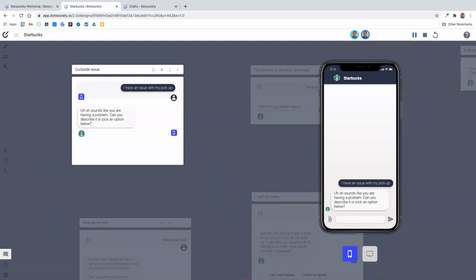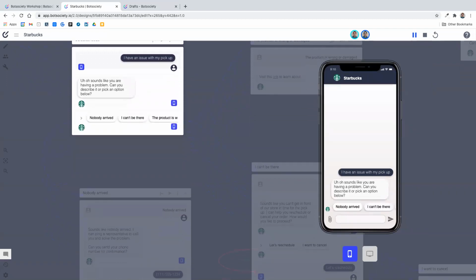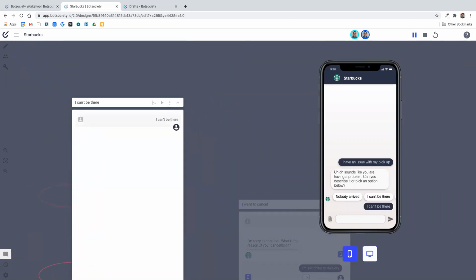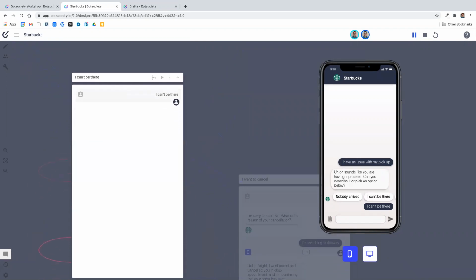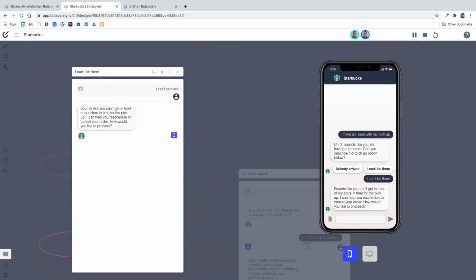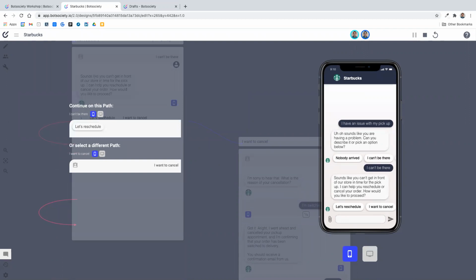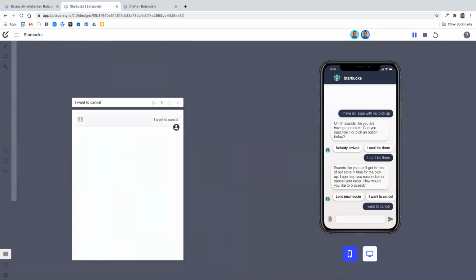Uh-oh, sounds like you are having a problem. Can you describe it or pick an option below? Nobody arrived. I can't be there. The product is wrong or damaged. And so if I click on, let's do I can't be there, it'll take us to the I can't be there path. Okay. So it sounds like you can't get in front of our store in time for the pickup. I can help you reschedule or cancel your order. How would you like to proceed? I'm going to do I want to cancel. And that's going to take us to an I want to cancel path.